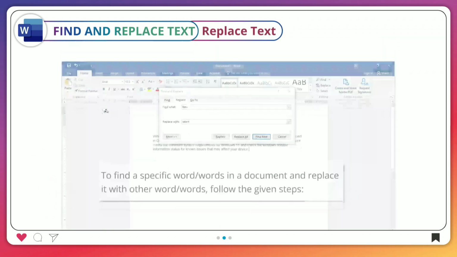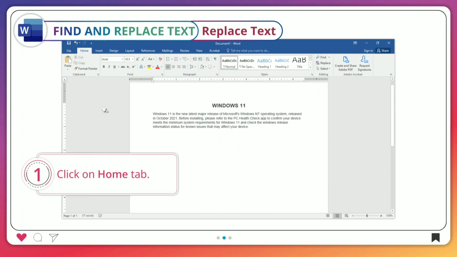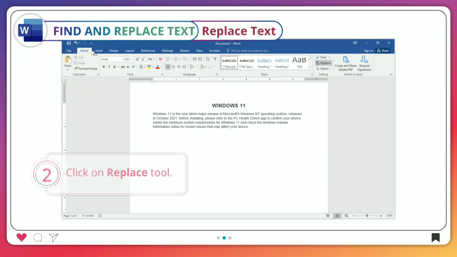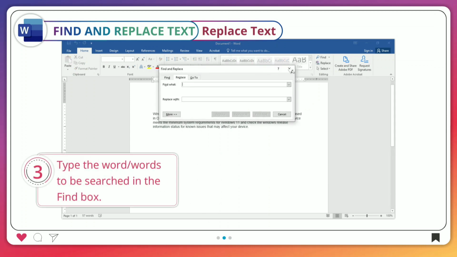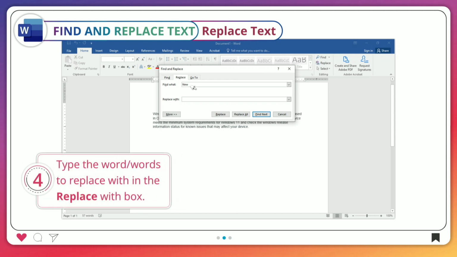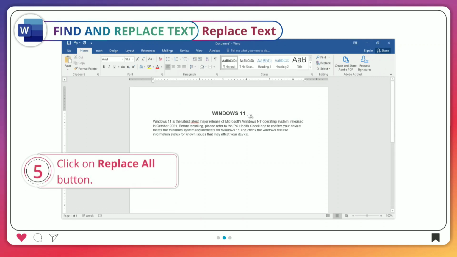Replace text. To find a specific word or words in a document and replace it with other word or words, follow the given steps. Step 1. Click on Home tab. Step 2. Click on Replace tool. Step 3. Type the word or words to be searched in the Find What box. Step 4. Type the word or words to replace within the Replace With box. Step 5. Click on Replace All button.